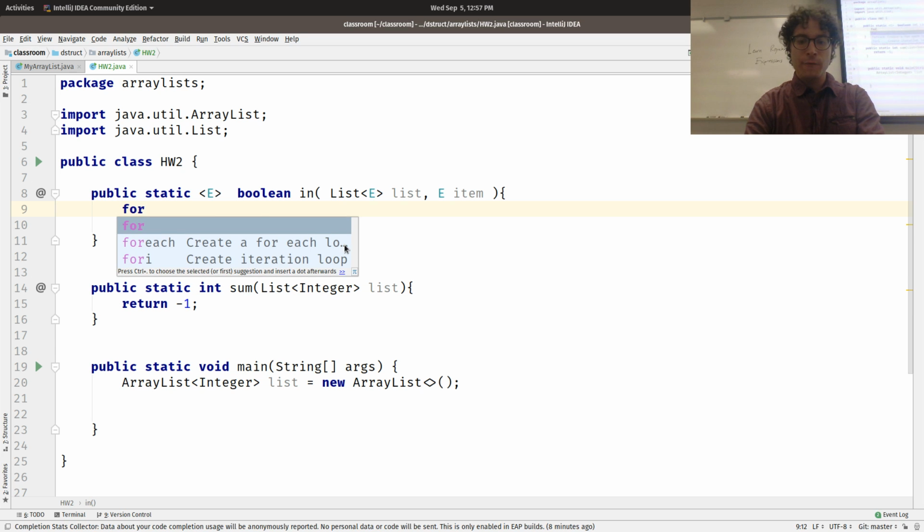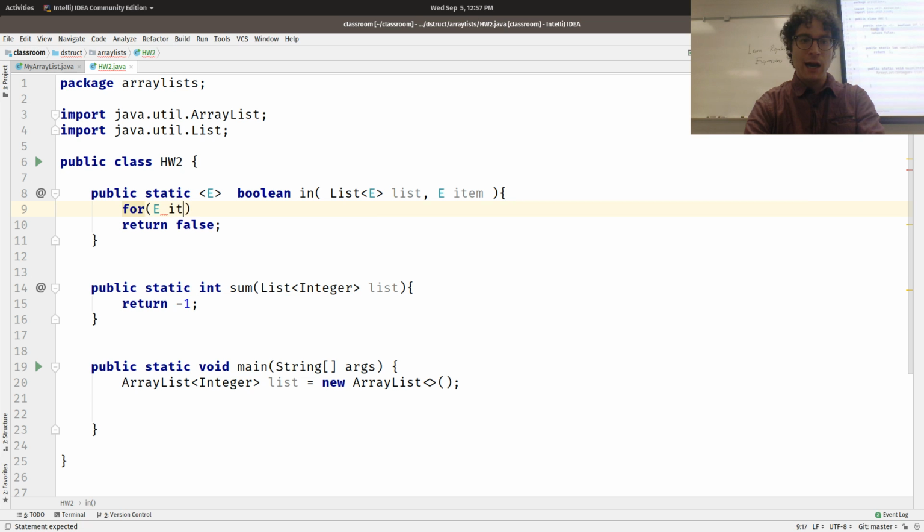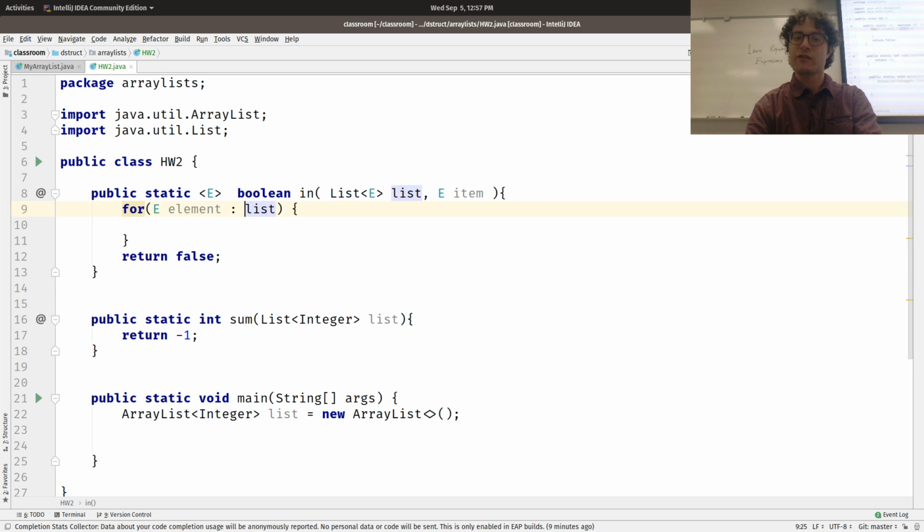For each E item in list, and I can't use item, so let's call it E element in list. So for every element of type E in the list, and the reason I have an E there is because we know it's a list of stuff. What type of stuff is it? It's a list of E's, right?